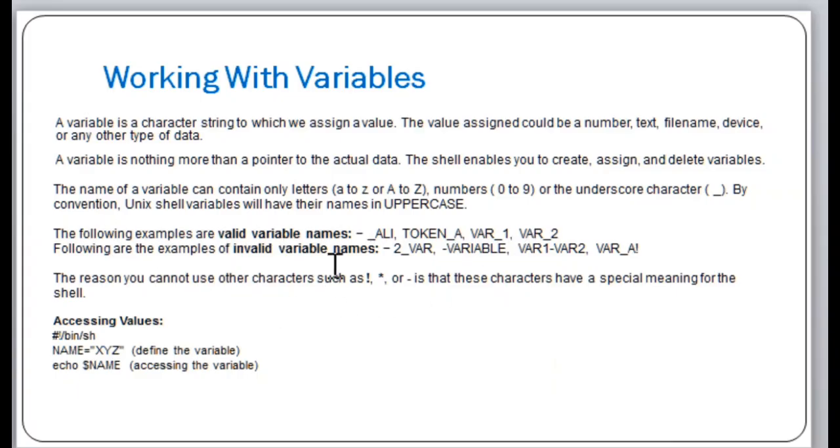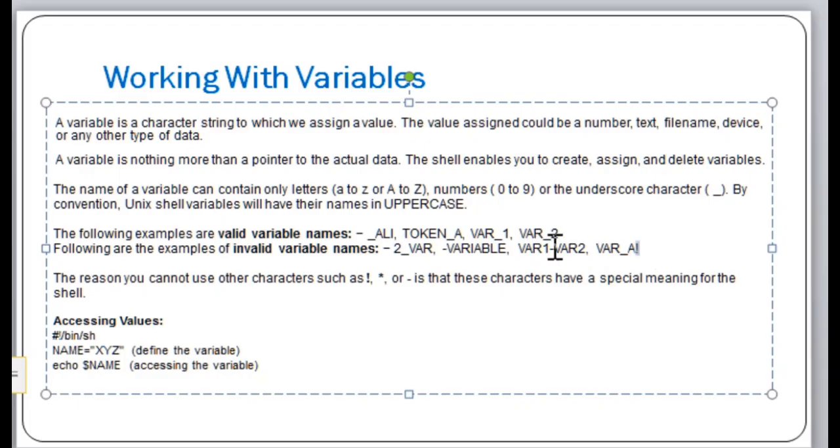We have 2_var, we have -variable, we have var1-variable2, and we have var_A!. So guys, these are not right. We can't use this exclamation point or this dash here. We can't use those things when we're doing variables.